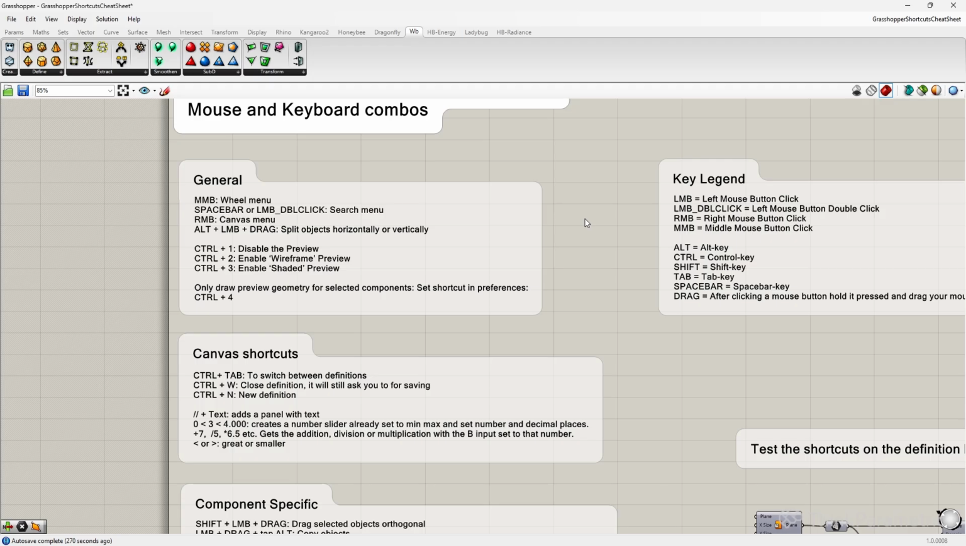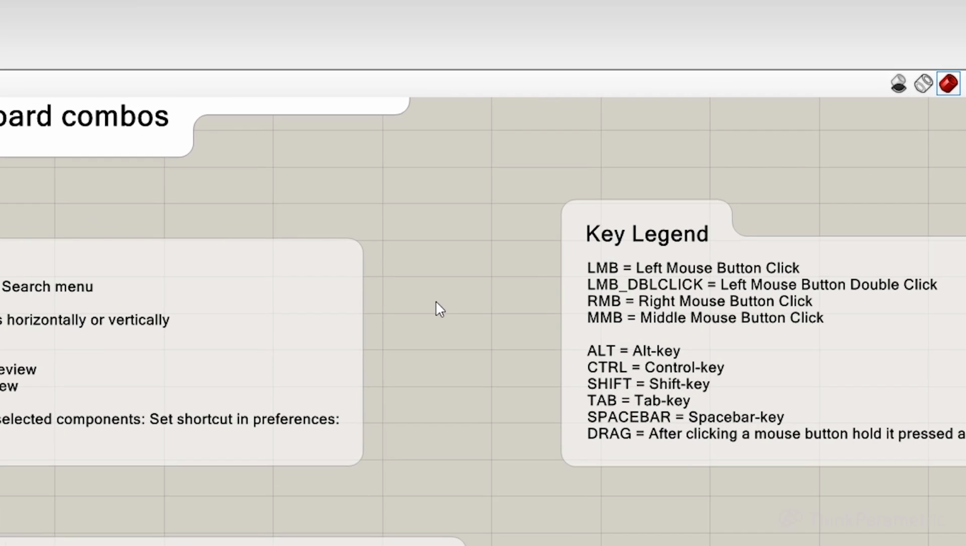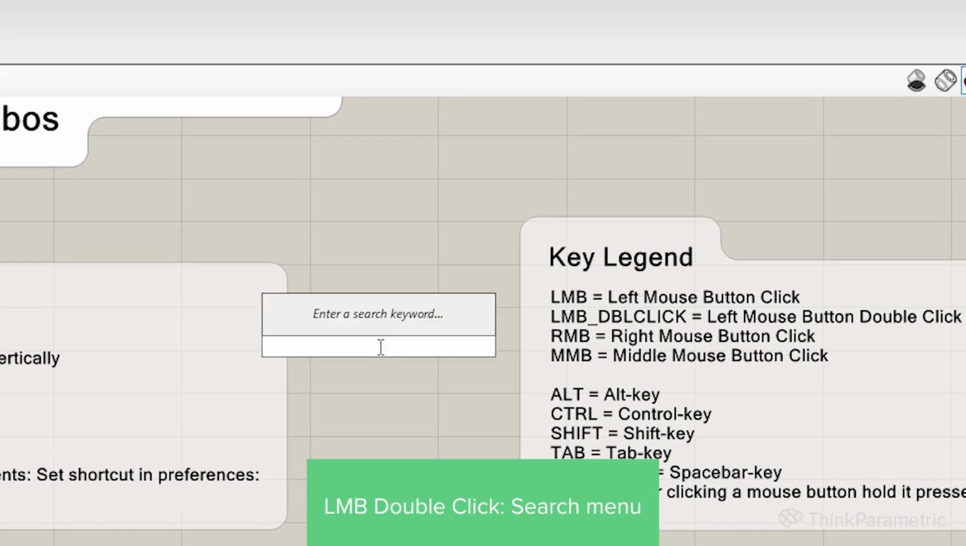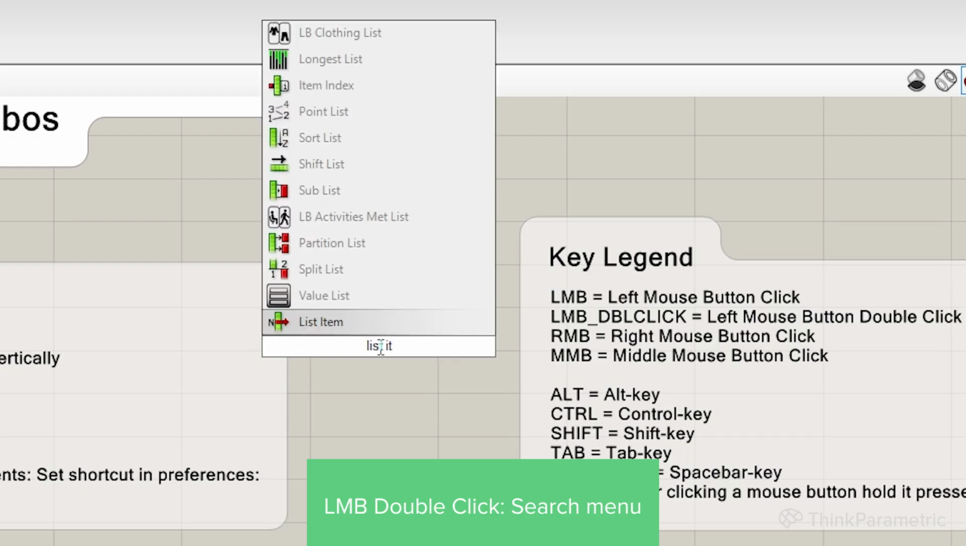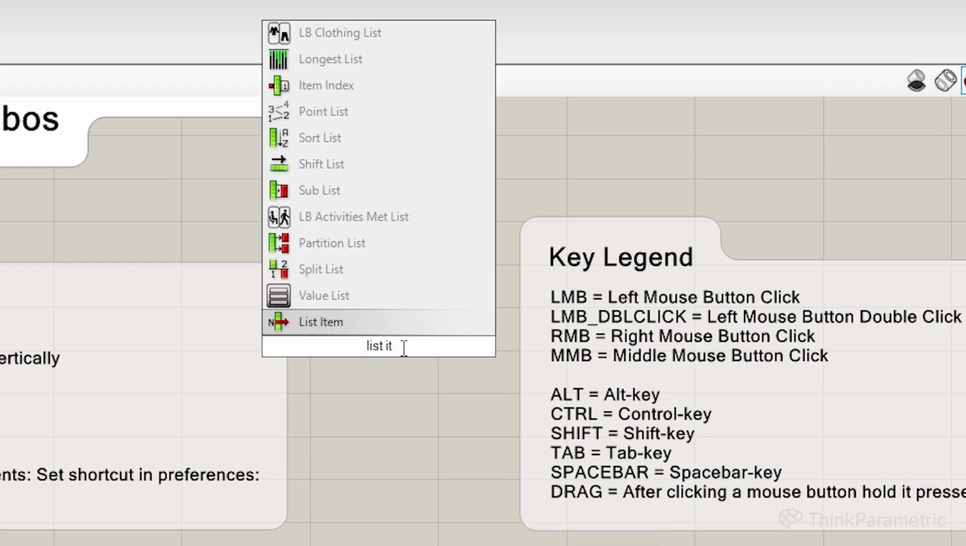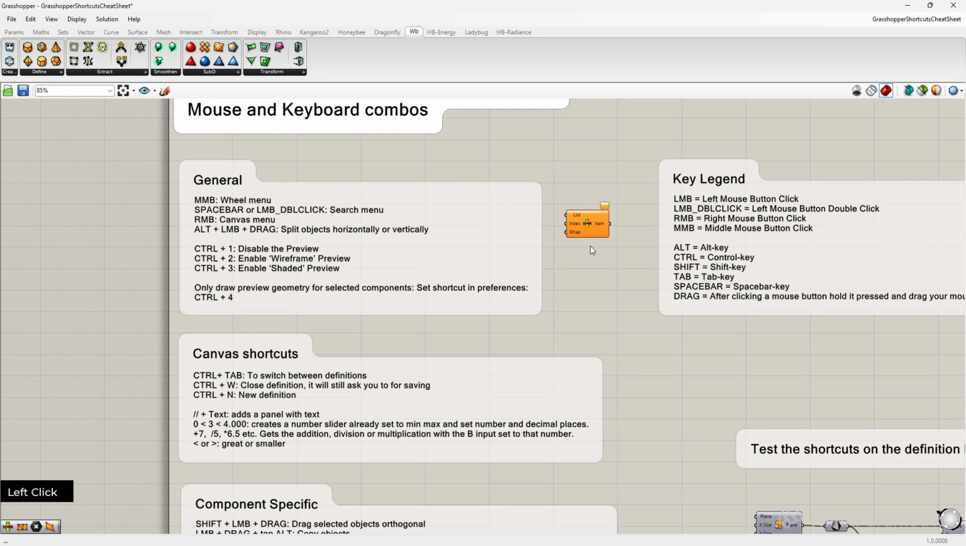Another one that I use frequently is the search menu. Instead of looking up a component in the ribbons, you can just double click on the canvas and type in a component you want, if you want the list item component. The nice thing is that Grasshopper autocompletes, so you don't have to remember the exact name. Just type more or less this, and it will autocomplete, and you can find it in the list itself. Another way to open the search menu is just hitting your spacebar.